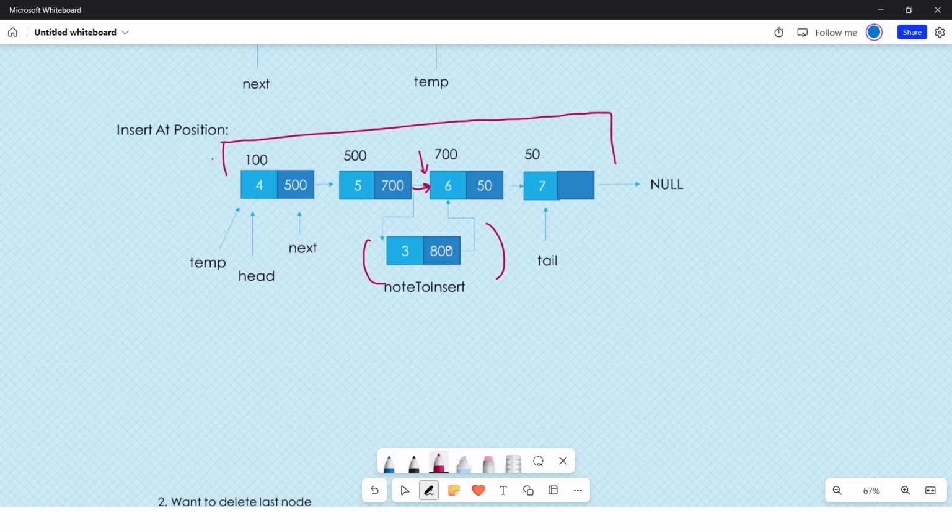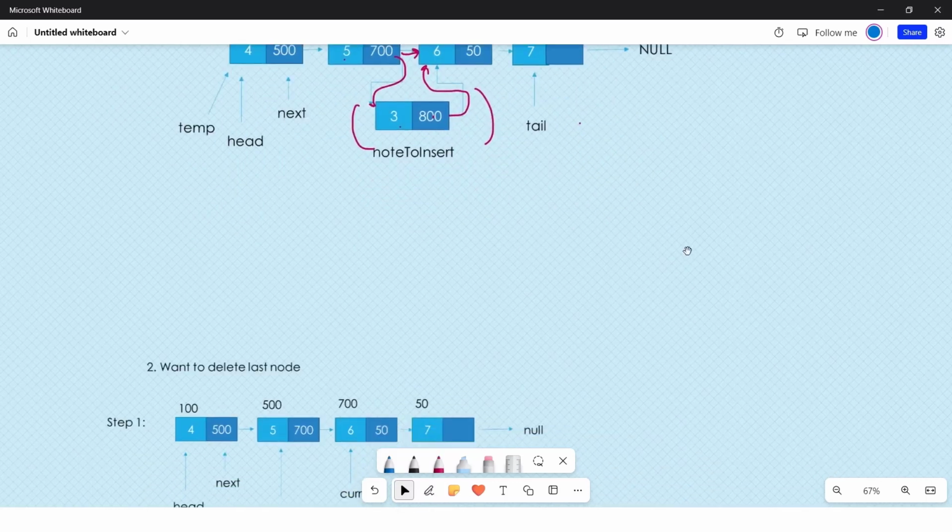Now what I have to do is store 700 over here, and 800 will be stored over here. Then only we can link it. It means we want to connect this line and we want to connect this line here. This way we can insert. So you can see 4, 5, 3, 6, 7 inserted at the position. This is how insertion works in a linked list.